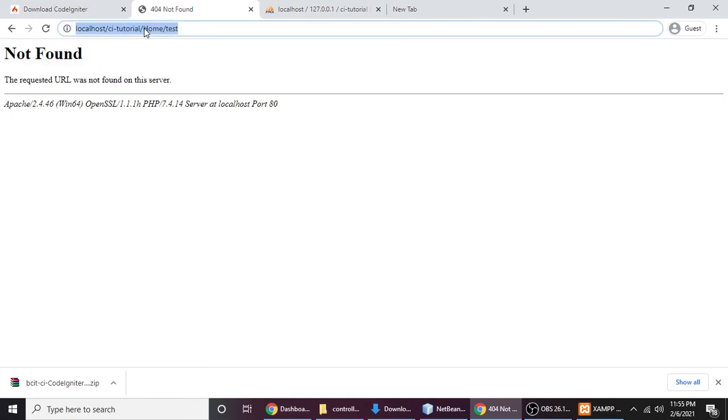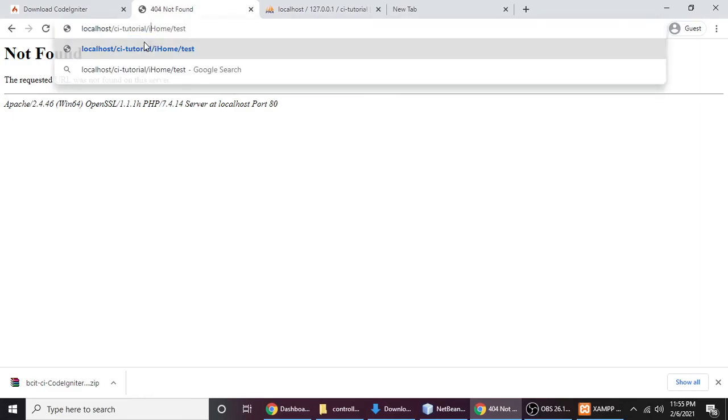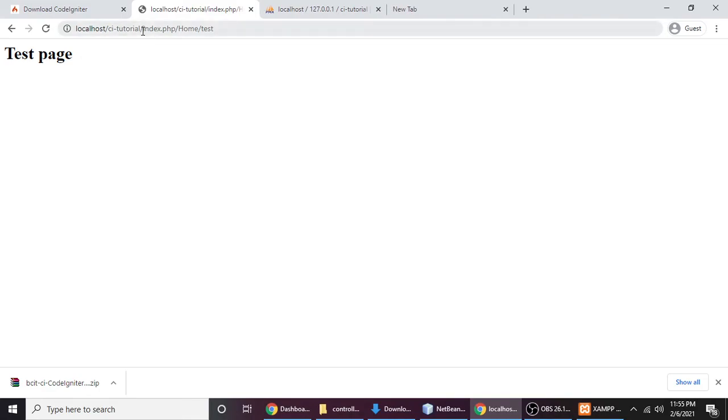Okay, so here, because by default, as I have already told you, everything goes through this index.php file. So now we have a test page, but this is not pretty, it's not a good URL. It is not an SEO friendly URL. Okay, user friendly, I mean. Okay, so this index.php is a boring thing. So we need to remove this index.php.